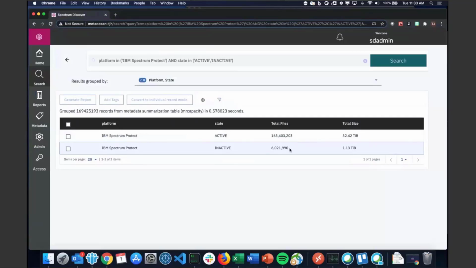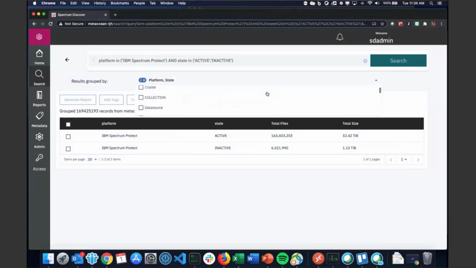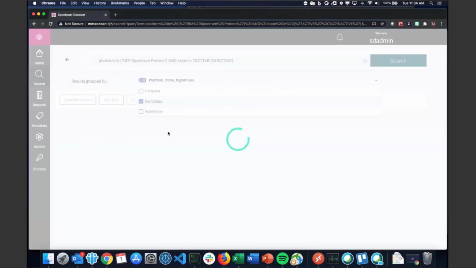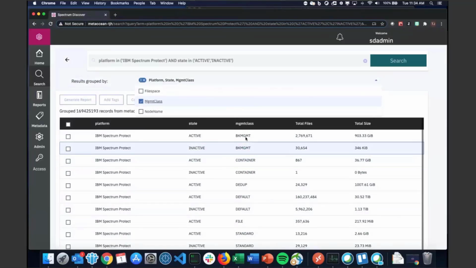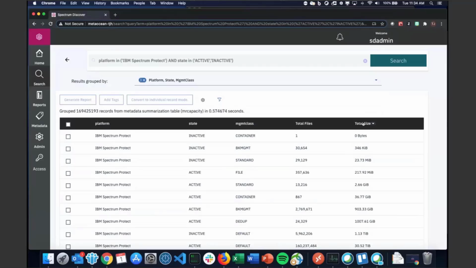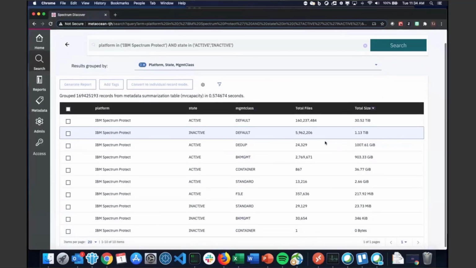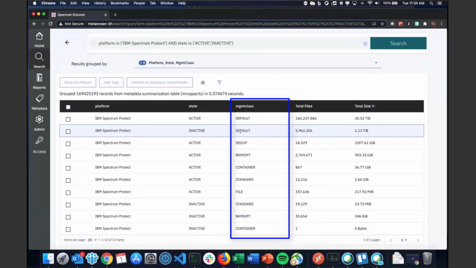However, let's assume for the moment that this inactive portion is a little bit larger than expected. So let's take a closer look at our inactive data. Let's add the management class parameter to this search. And as we can see, most of this inactive data is inside of the default management class, which might indicate something worth investigating. So one possible use of this would be, let's say that you need to get an idea of how much space that you need to have allocated in a cloud container pool in order to tier off your inactive data. You can look right in here to see exactly how much inactive data that you have so that you can properly set up that cloud container.